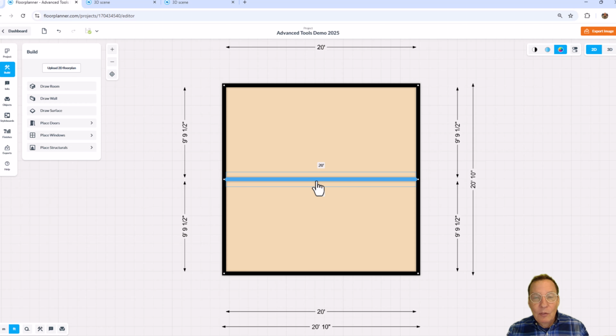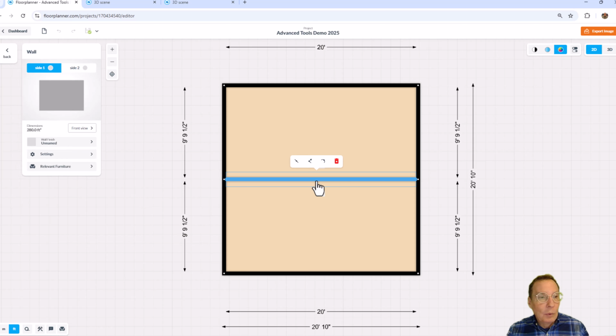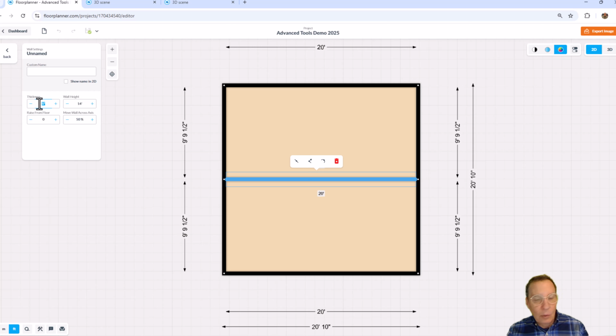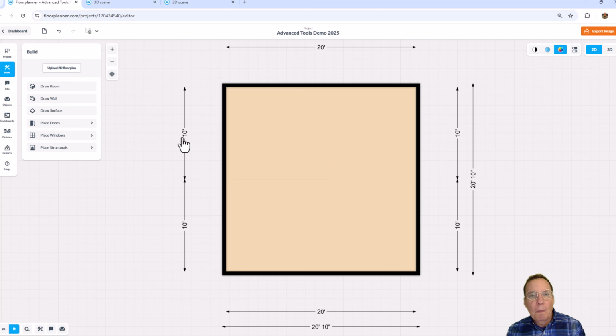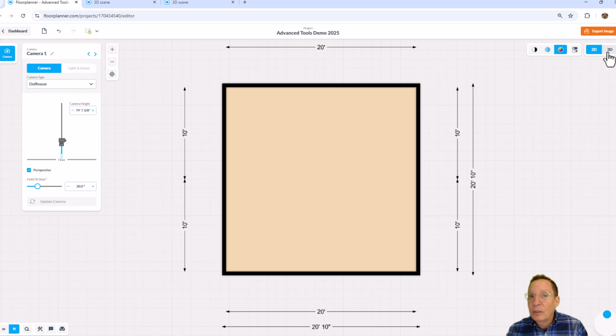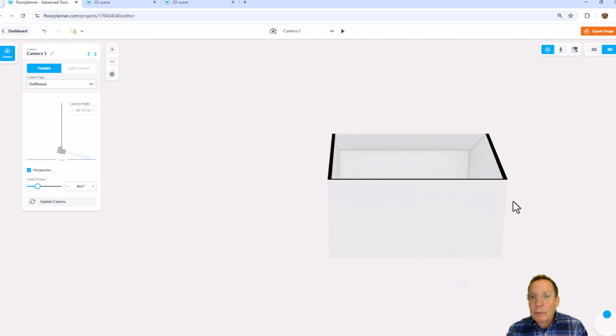I didn't want a physical wall in the middle of this room, so I can go to the settings of this wall and I can change the thickness of the wall to 0. Do not change the height. Always leave that up there. But we're going to go ahead and change the thickness of the wall to 0. It's invisible. So making invisible walls comes in handy for sure. We have just fixed that ceiling. Take a peek. Looking good.